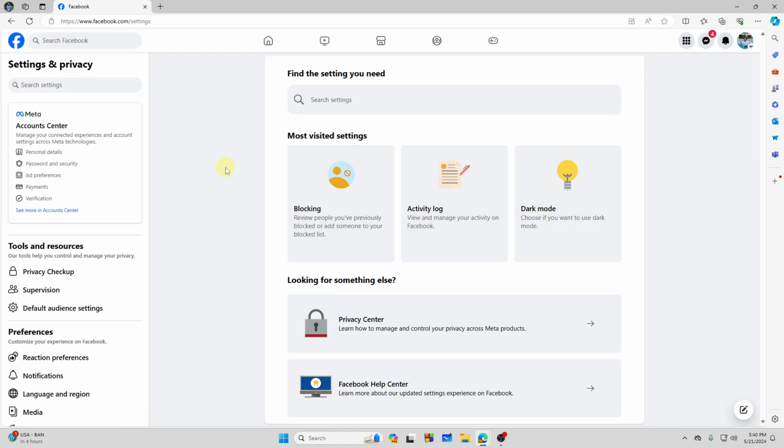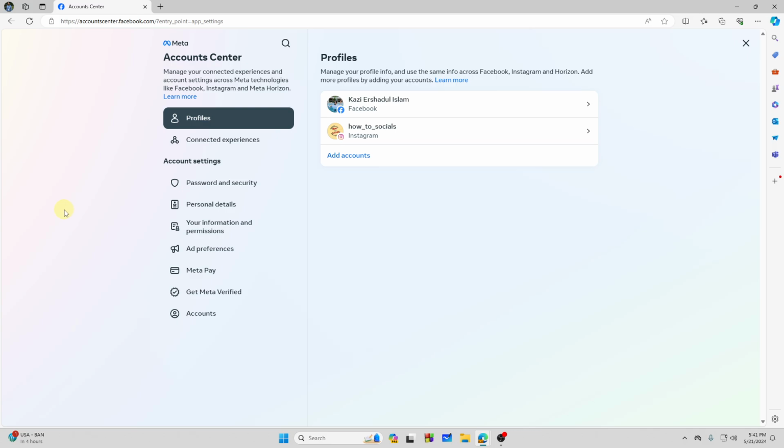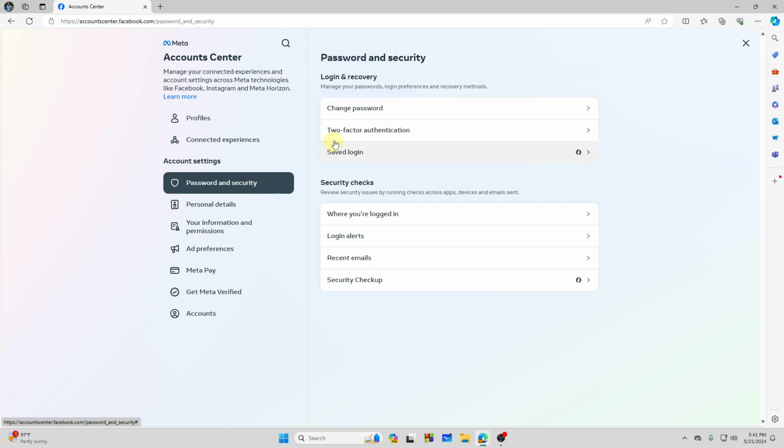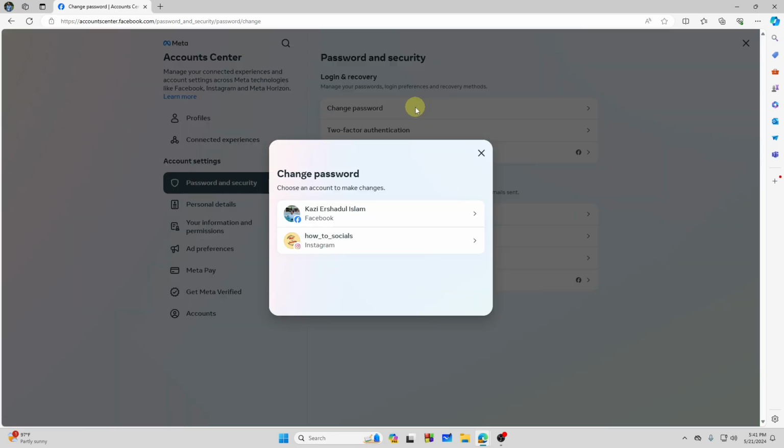From here on the left, you are seeing an option called password and security. But you need to tap on the see more in account center. Alright, after that you need to tap on the password and security. Just tap on that. And now you can see the change password option. Just tap on that option.